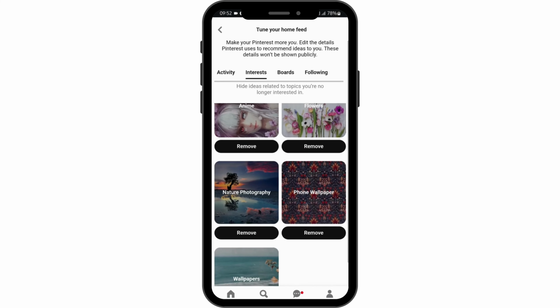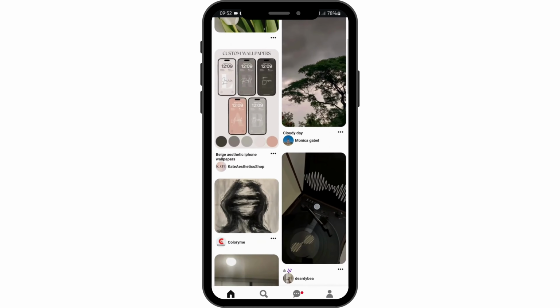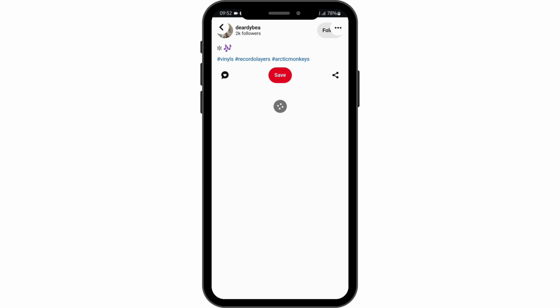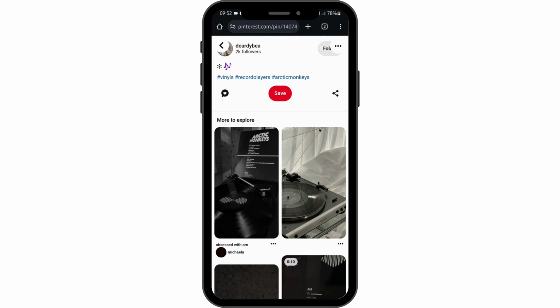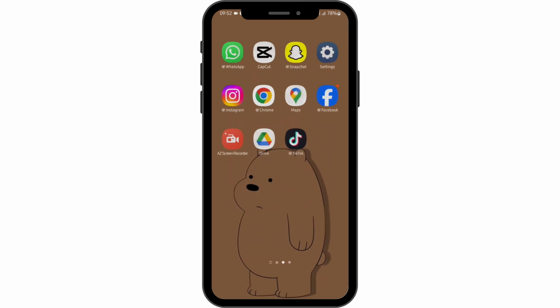Now as this following has been removed, search for any topic that you would like to follow and tap on the follow button. Just like so, this is how you can change your interest on Pinterest.